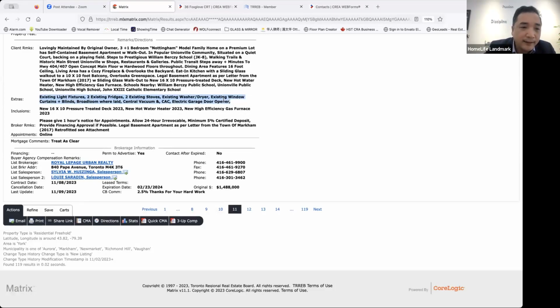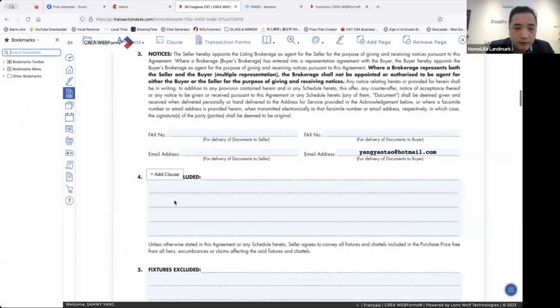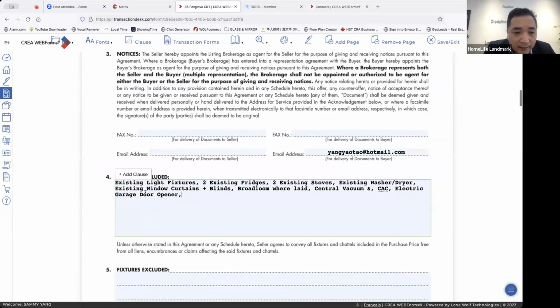Okay, we copy everything from the extra. We go here, go to close, and double check: existing light fixture, existing fridge, existing stove, existing washer and dryer, window curtain, blender, broadloom, light, central vacuum, CAC, electronic garage door opener. So okay, everything looks good.